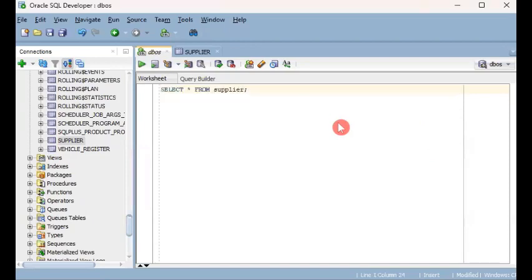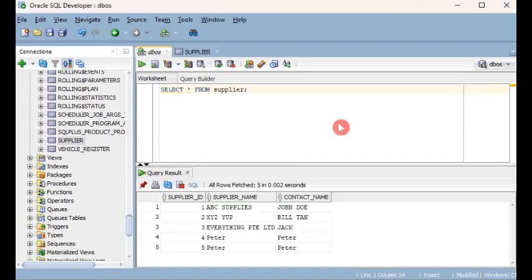Okay, so let's try executing this query from a table called supplier. Select asterisk from supplier. So we see a couple of records there. The table consists of 3 columns: supplier ID, supplier name, and contact name. Now let's add a where clause, a where condition that uses the greater than operator.